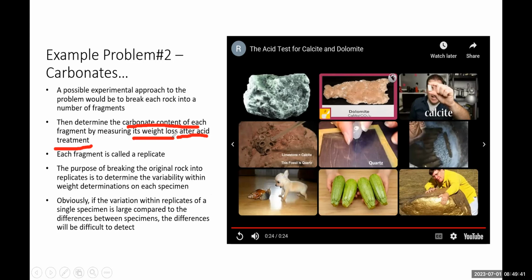The idea here is all the carbonate will be dissolved after you submerge the sample in acid, and after you weigh the sample again after the acid treatment, you can determine how much weight was removed from the sample, which will correspond to the carbonate content.